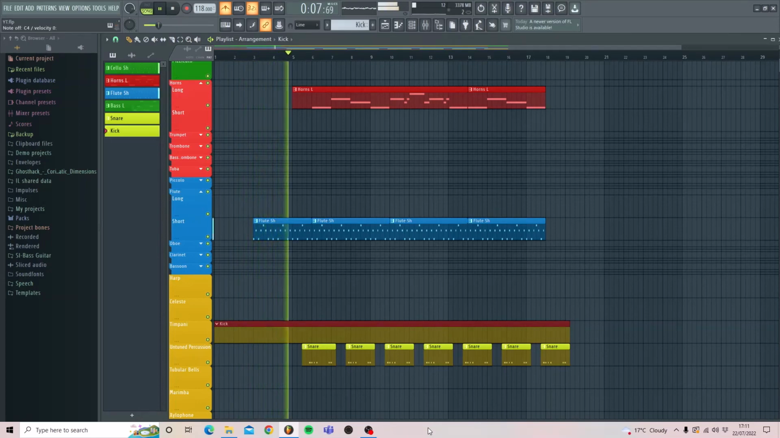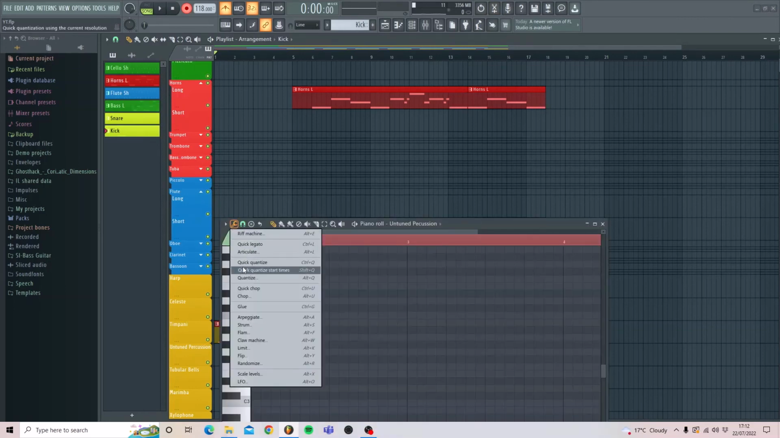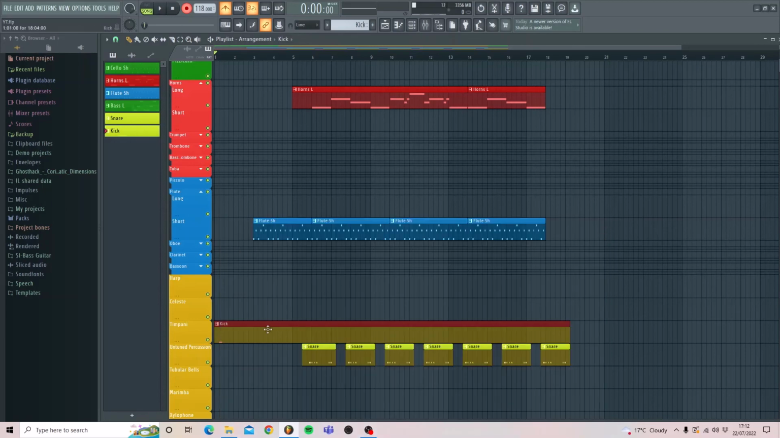Not straight away. Wait till the snare starts. So now it's an even easier way of doing this, actually. We just simply, doesn't matter where it is, there you go, just put a kick in, quantize it, and then simply just take the bit out that you want.